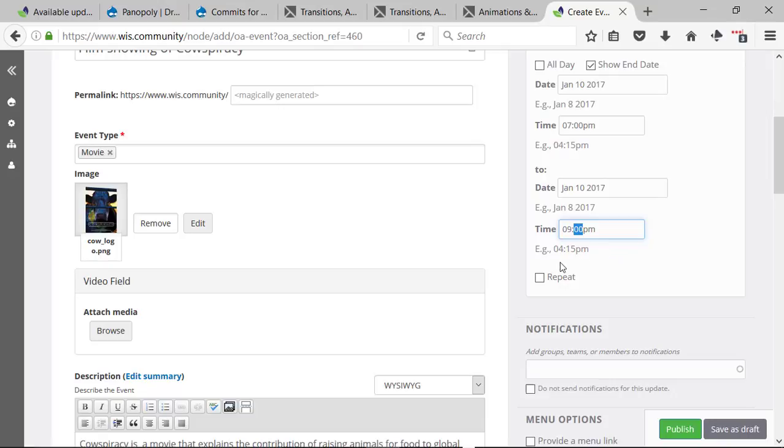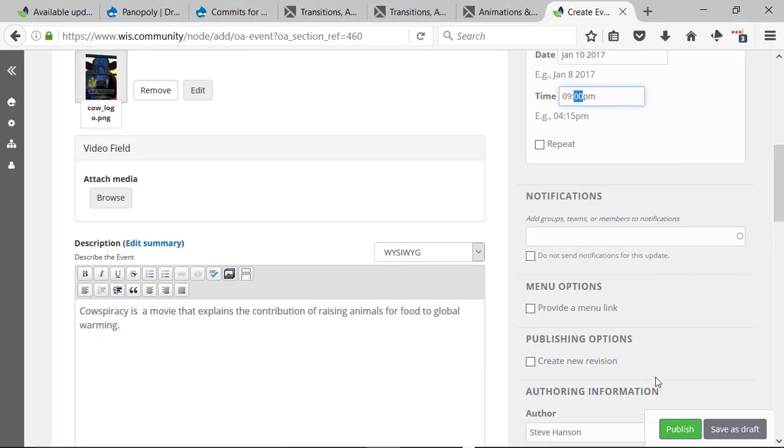There are some other options. You can do repeating dates. That gets a little complicated. I'm not going to get into it today. And there you go. You click the publish button, and all of the magic happens, and pretty soon you'll end up with an event on the website.